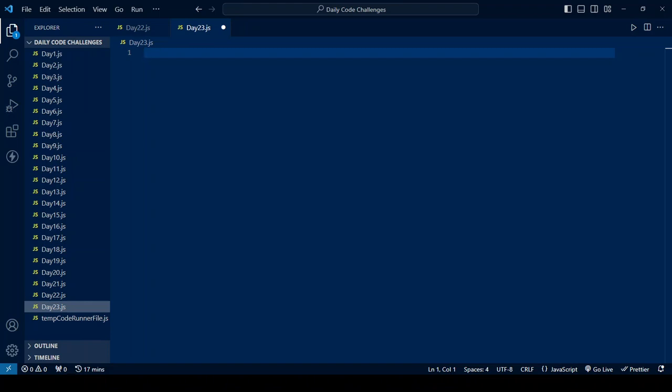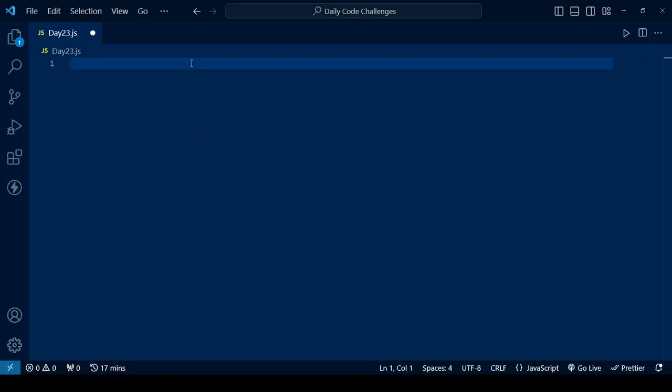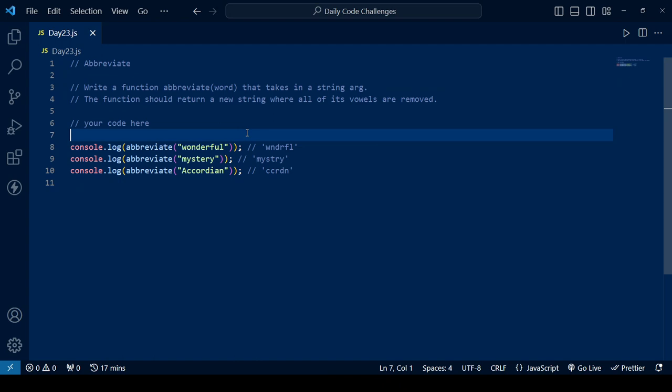Okay, so today is day 23 once again, and we have another exciting and interesting challenge. I'm simply going to close day 22 here, then increase the text a little. Okay, let's see what we have today. All right, it says abbreviate. Write a function abbreviate that takes in a parameter word, right? So this parameter takes in a string argument. The function should return a new string where all of its vowels are removed.